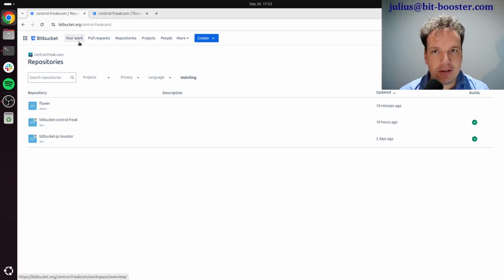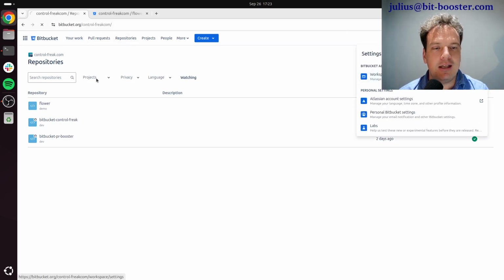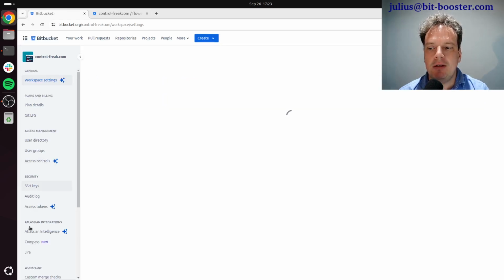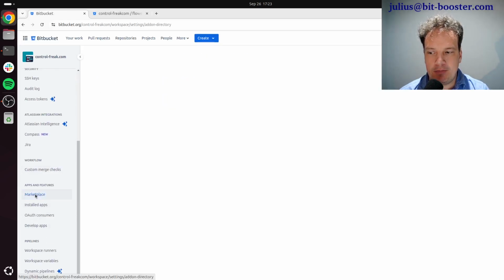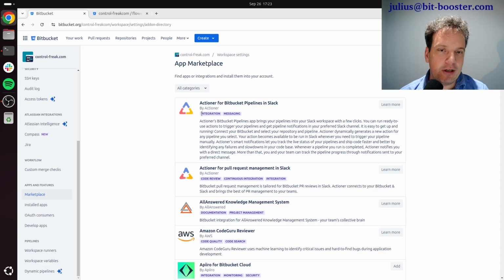First things first, we better install it. Okay, workspace settings. Going to go to the marketplace. I'm actually going to install two plugins. I'm going to install Control Freak. I'm also going to install PR Booster, which is our paid plugin for cloud, because it makes some of the Control Freak operations a little easier.